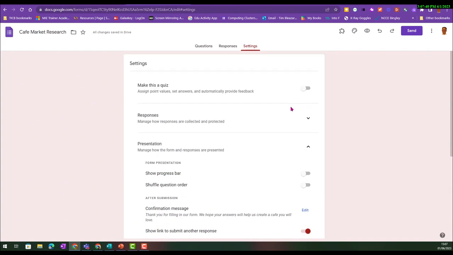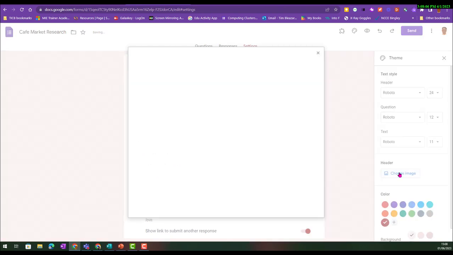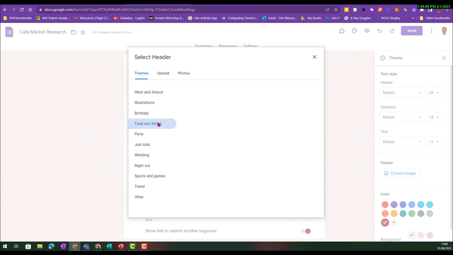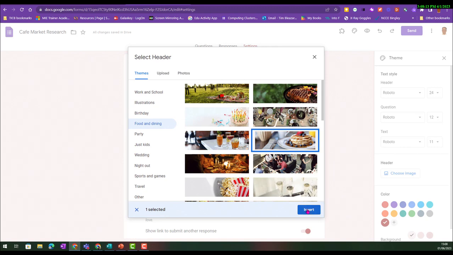The last of the things that I will show you is adding some themes. So you can go to customize theme and you can put a picture. You'll notice that when you go to my cafe, you will see a picture at the top. So what I can do is go to where it says header and choose a picture. Now I've already chosen a picture. I'm just going to delete it, and then click choose image so you can see what it looks like. And I've gone to food because mine's about a cafe, and I've chosen these pancakes and put that one in.